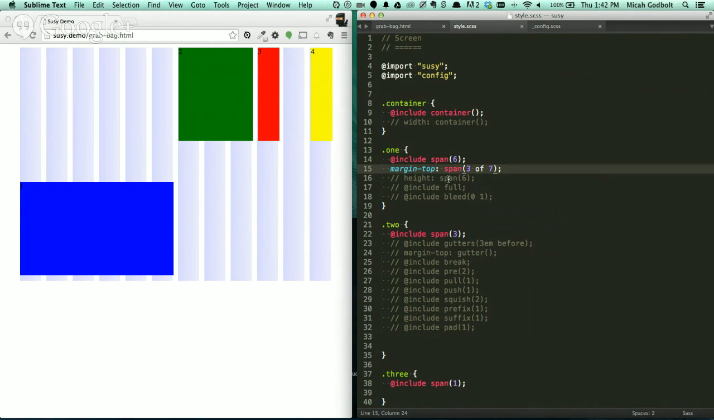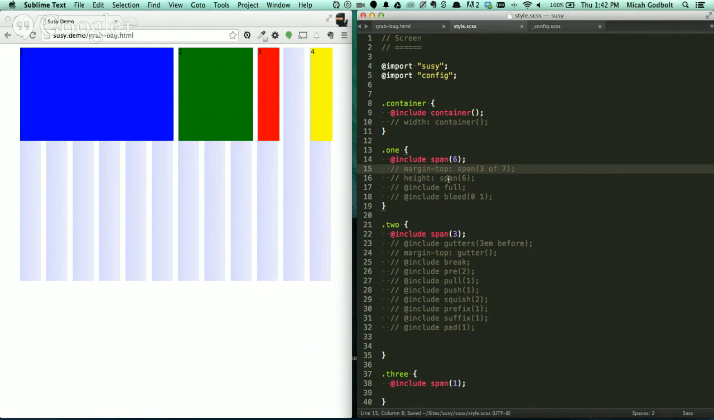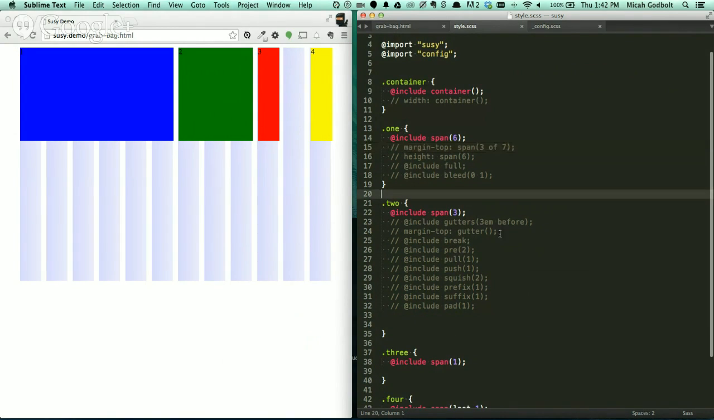So anyway, span functions are pretty cool. You can do a lot of stuff with them. So let's look at gutter functions. Gutter functions are probably something you're going to run into a little bit more often.